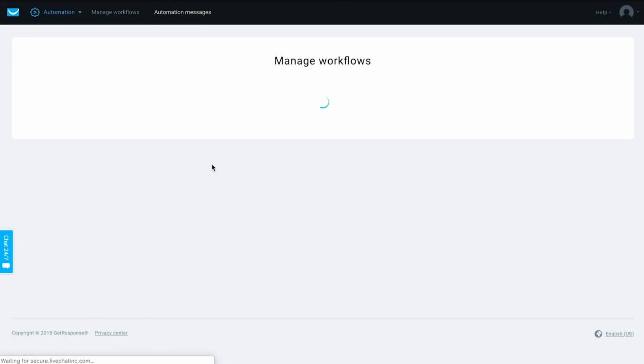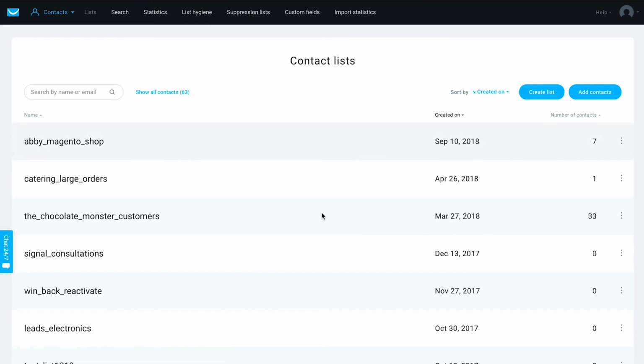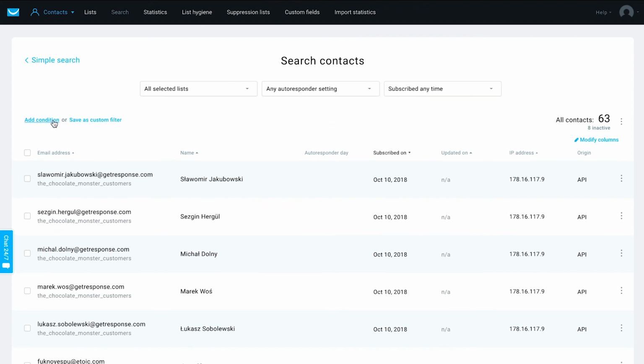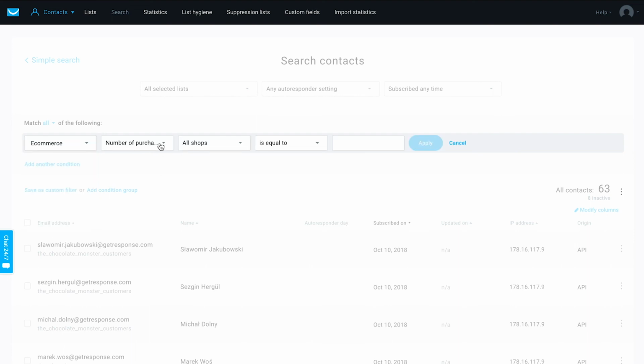And one other place I'll show you about your e-commerce data that you're sending over from your PrestaShop account is contacts. We can search. And then if we do the advanced search, choose add condition, you'll see this e-commerce search condition here. And then you'll see you've got a number of really interesting criteria that you can use to search for customers. And here's all those shops that we had, so the Chocolate Monster shop, for example. We could search for people based on the number of purchases they've made, the amount of money they've spent with us, particular products that they've purchased in specific categories, for example, or any category if you want to.